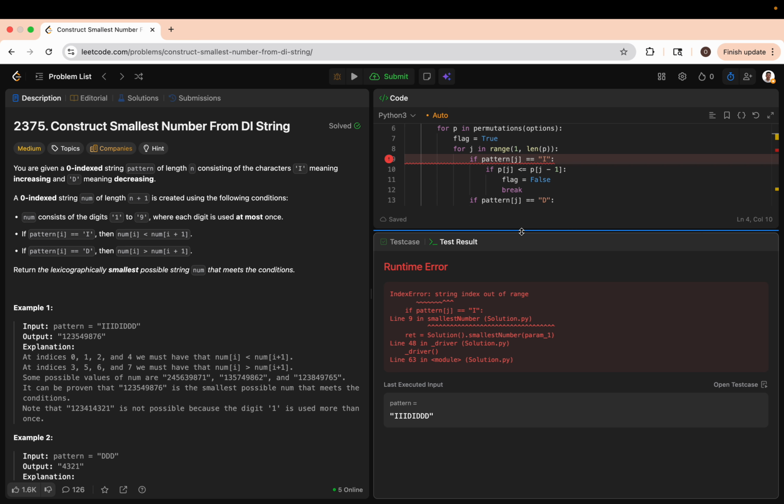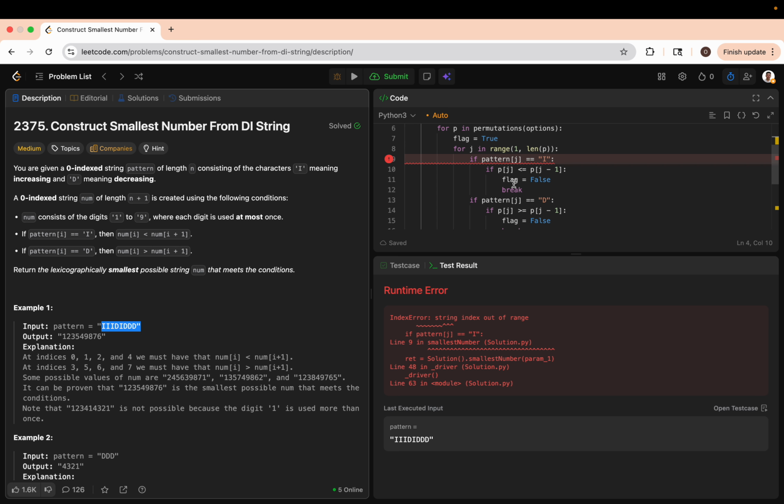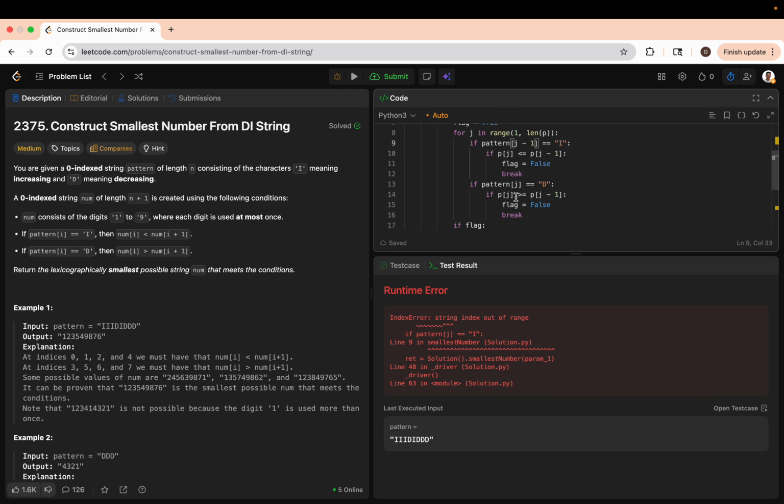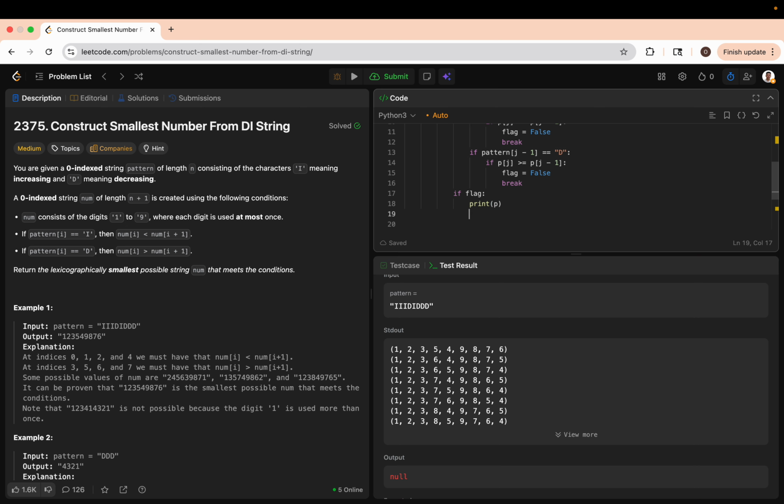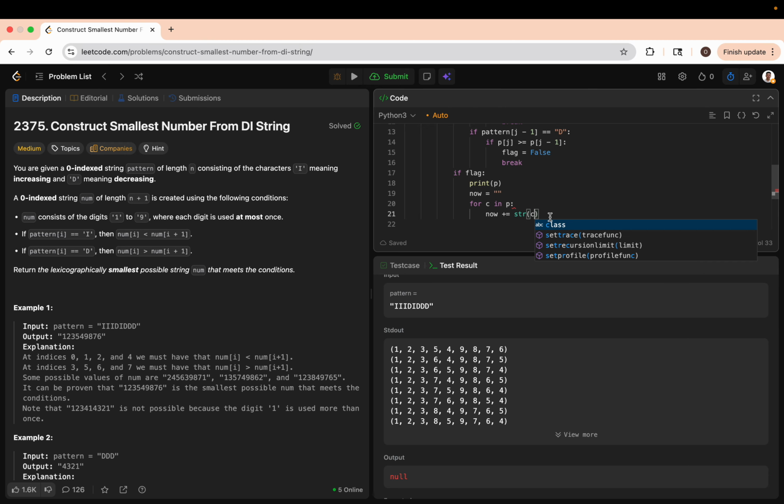Okay, so pattern, okay, notice that pattern is 1 less in terms of length, right? So let's say pattern J minus 1. Okay, so now let's go ahead and say now, because one of these is going to be the answer. And these are integers, so we can't just join them. So let's go ahead and add string of C and then add to our answer now. So this is a string now, right?